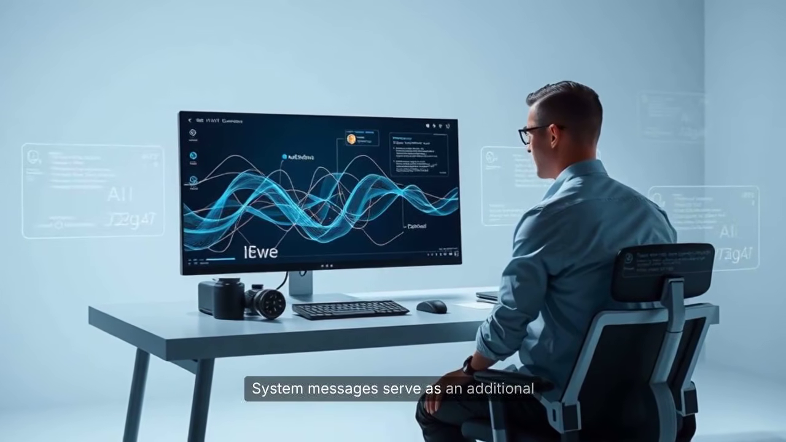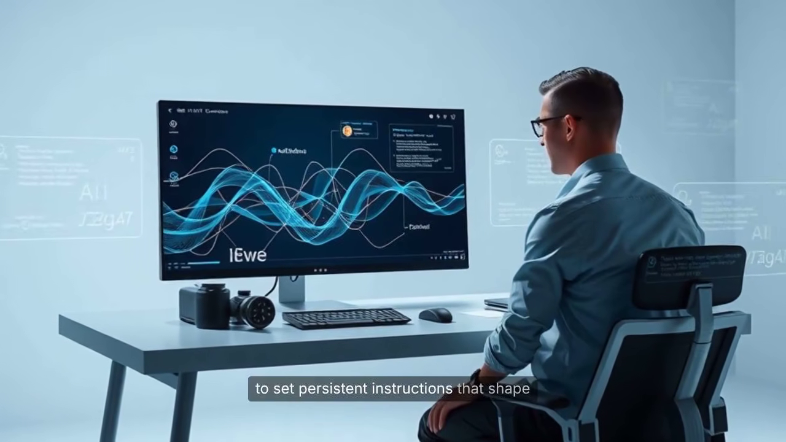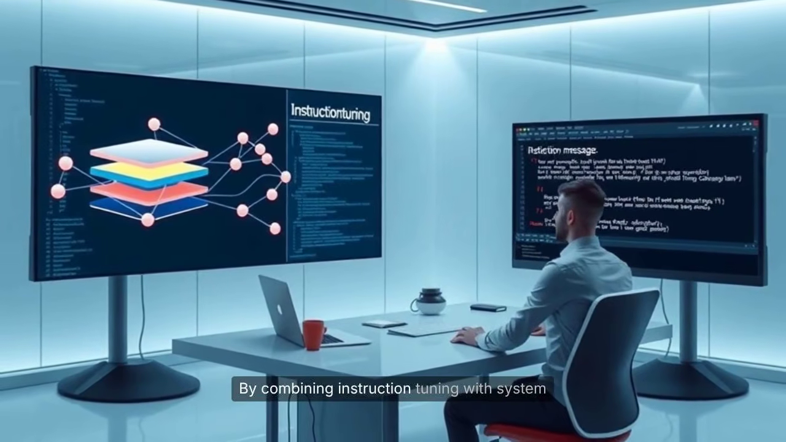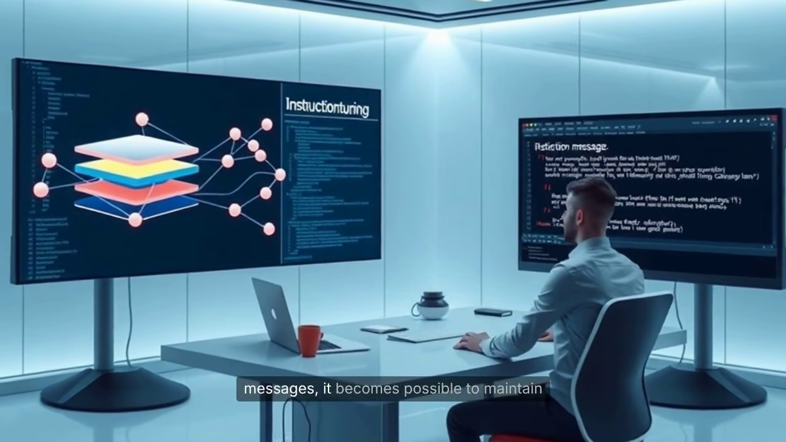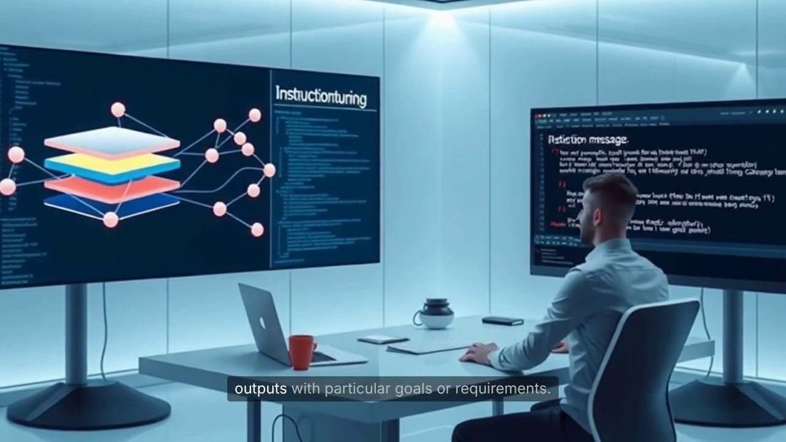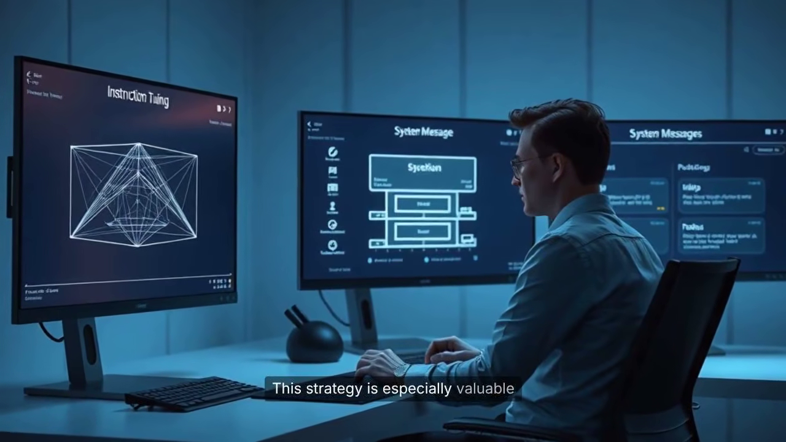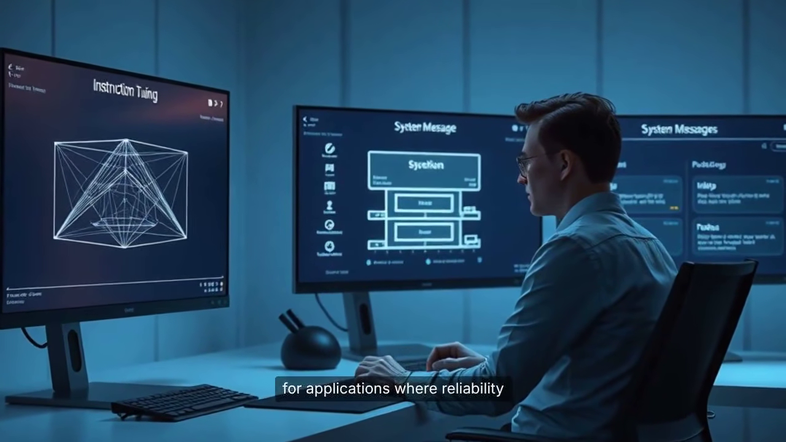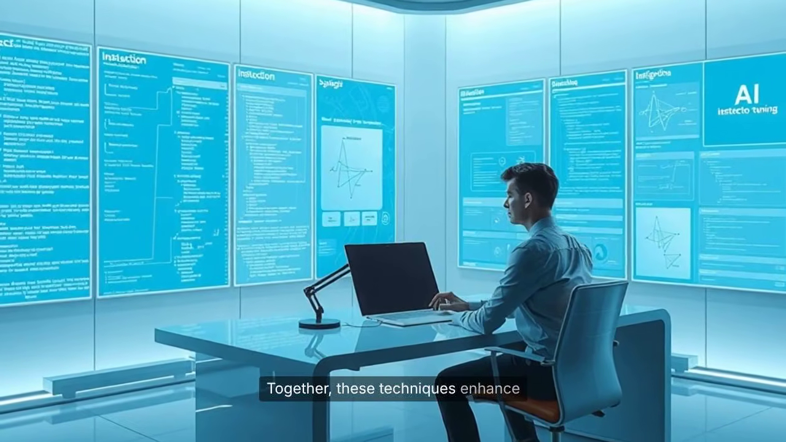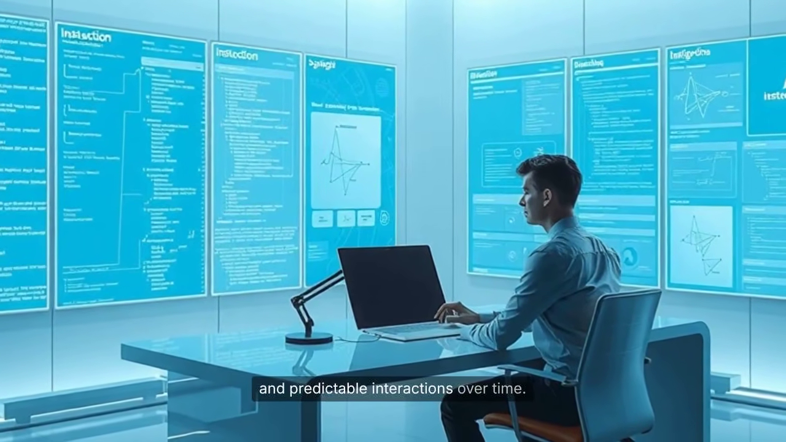System messages serve as an additional layer of guidance, allowing developers to set persistent instructions that shape the model's behavior throughout a session. By combining instruction tuning with system messages, it becomes possible to maintain consistent responses and align the model's outputs with particular goals or requirements. This strategy is especially valuable for applications where reliability and adherence to guidelines are crucial. Together, these techniques enhance the model's ability to deliver tailored and predictable interactions over time.